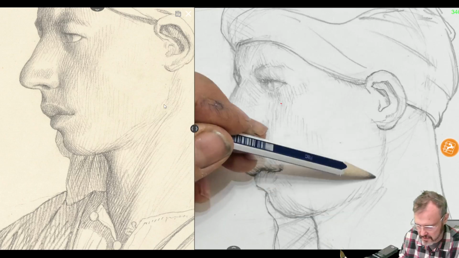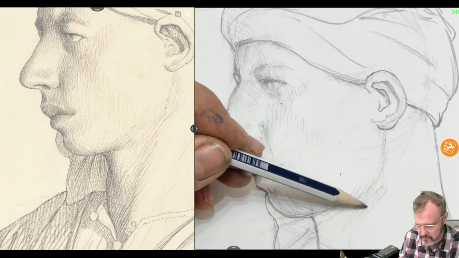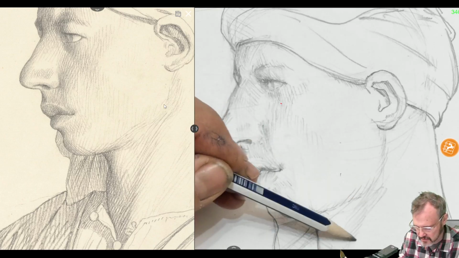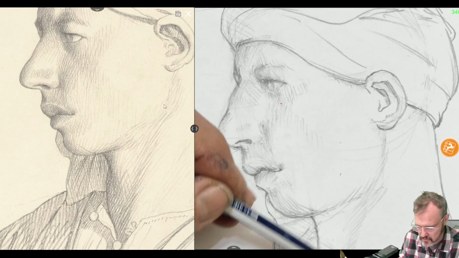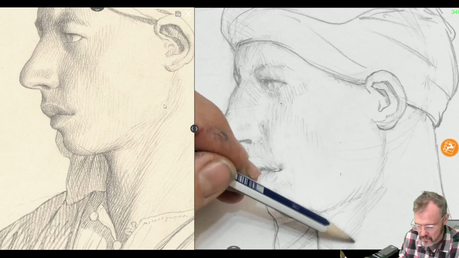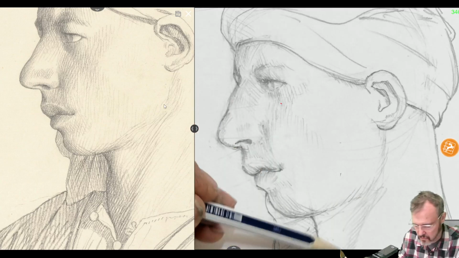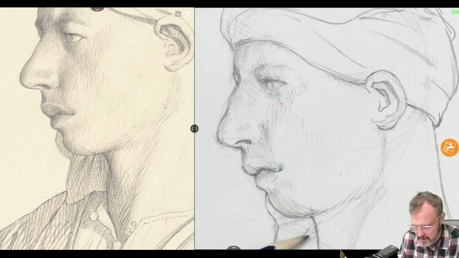This darkening here is the front of the sternocleidomastoid muscle. And this overlap right here is the overlap between the throat and the sterno on the other side.